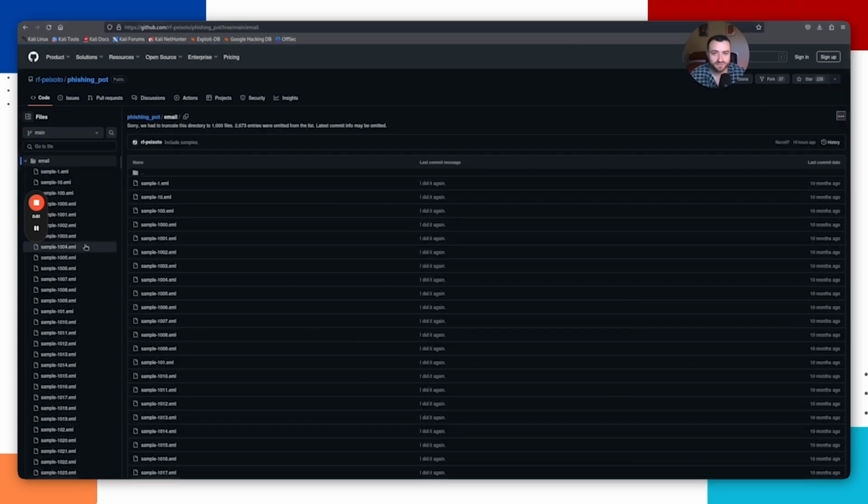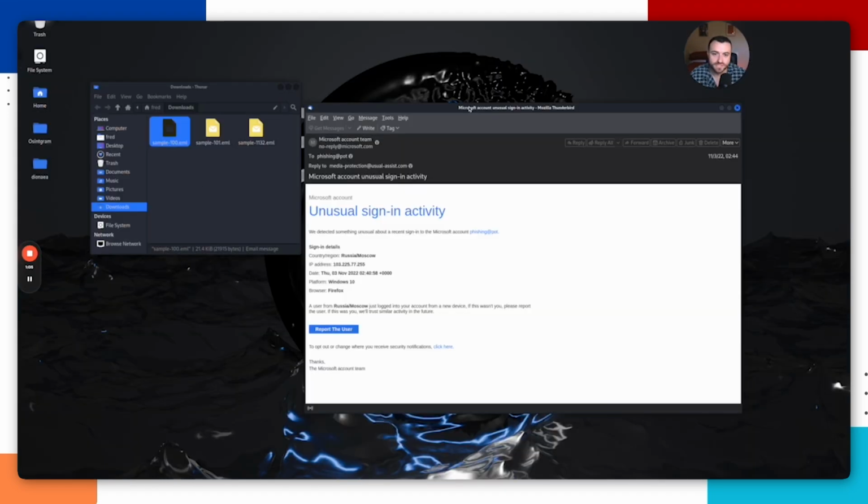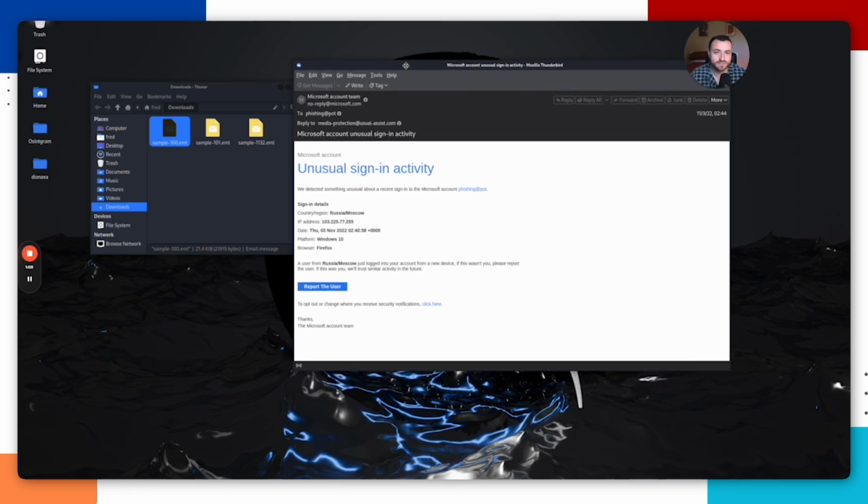All of these are live phishing emails, and they're actual samples that have been sent to phishing pot that are legitimate malicious emails. So then you can click in a sample, download that sample, and then you can open the sample in something like Thunderbird. You might need to install Thunderbird, but if you need to do that, just contact me in our community. But you can come in here then and have a look through and see some of these phishing emails.